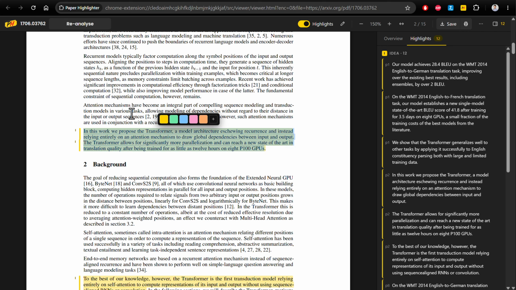Apart from that, if you want to highlight a particular part which is not highlighted by this paper analyzer, you can simply select it, and thereafter you can select the color in which you want to highlight, and then simply highlight it.